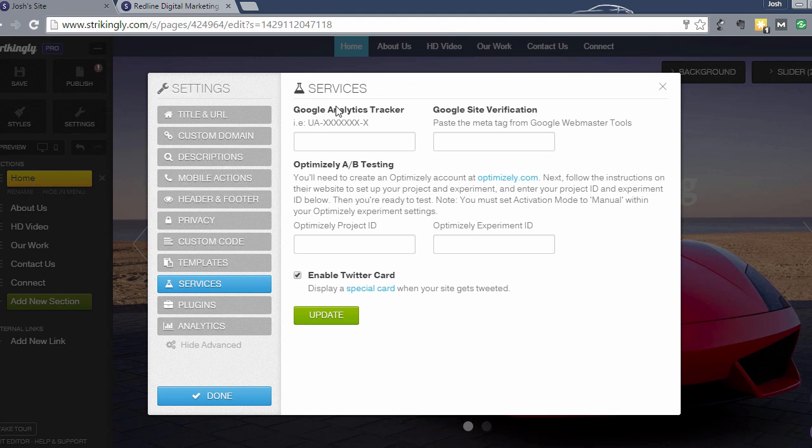Services is where you can add in your Google Analytics, so you can track your site in Google Analytics. I definitely recommend doing that. And Google Site Verification. So this is where you get a meta tag from Google Webmaster Tools that you can verify your site. So I definitely recommend doing those. I'm not going to do those for the purposes of this course because it's a little bit beyond the scope. All you need to do is get the UA code for Google Analytics when you sign up for a free account, and you need to get the tag from Google Webmaster Tools to add in here.